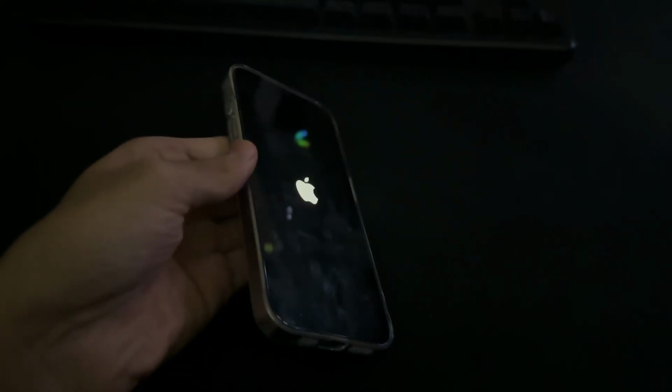And that's it. Those are some of the best ways to fix an iPhone speaker that isn't working or is too quiet.